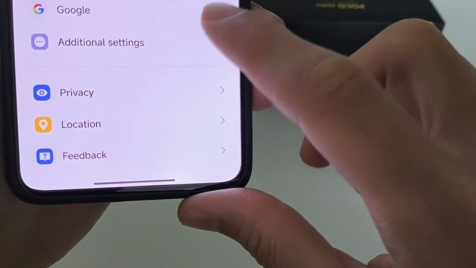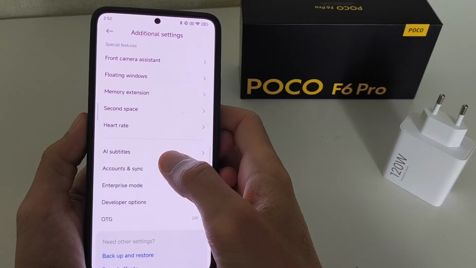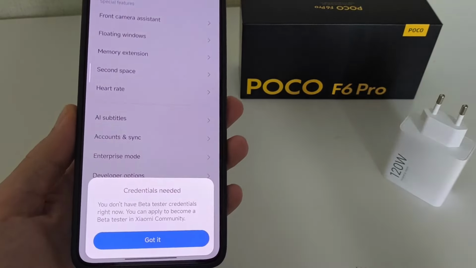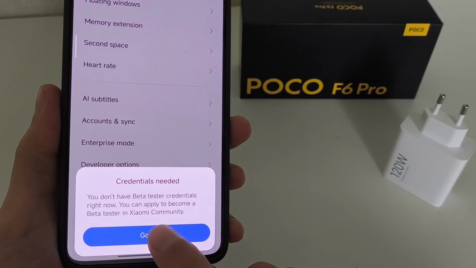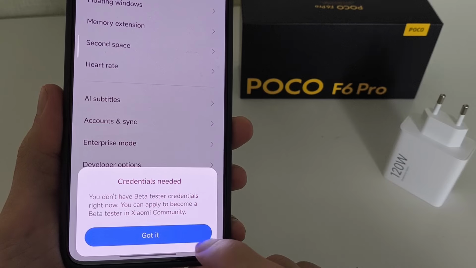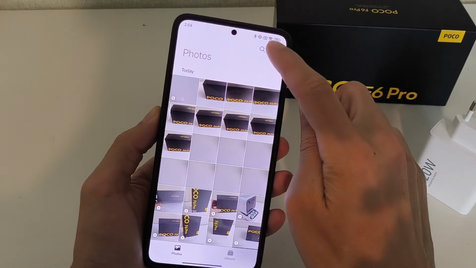What is new? Additional settings. Swipe bottom: AI subtitles. This function you can apply for by becoming a beta tester in the Xiaomi community. Testing a new feature in the gallery, top right.